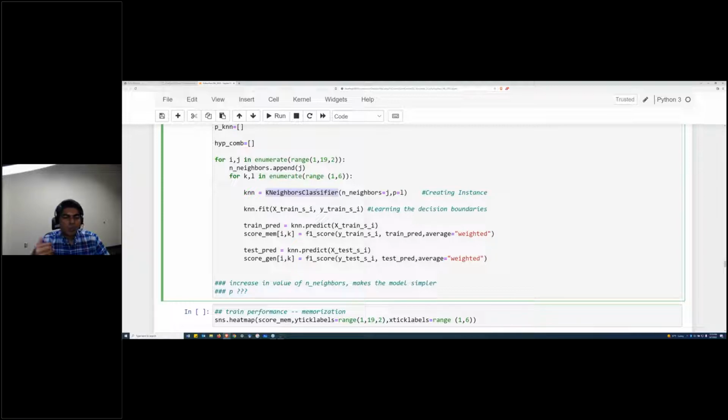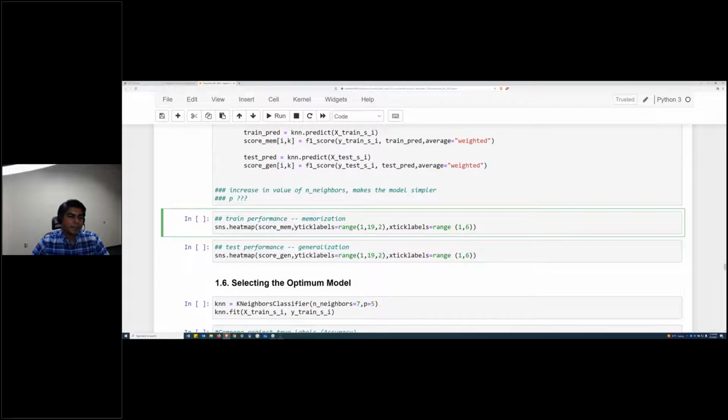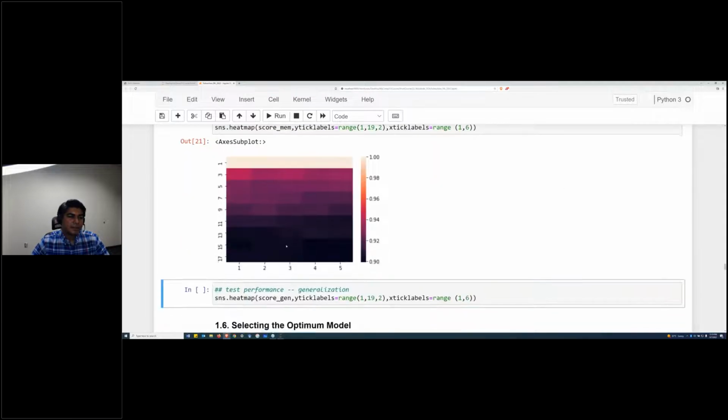We don't want to create a very complex model. We don't want to create a very simple model. The sweet spot is right somewhere in between. Each data, each task will have its own optimum model, and that's what I'm trying to find here. Let's look at how for different nearest neighbor and different p-values, how the performance of the model is distributed.